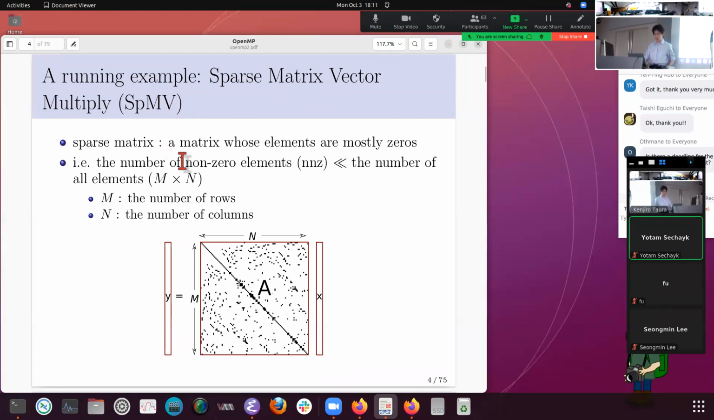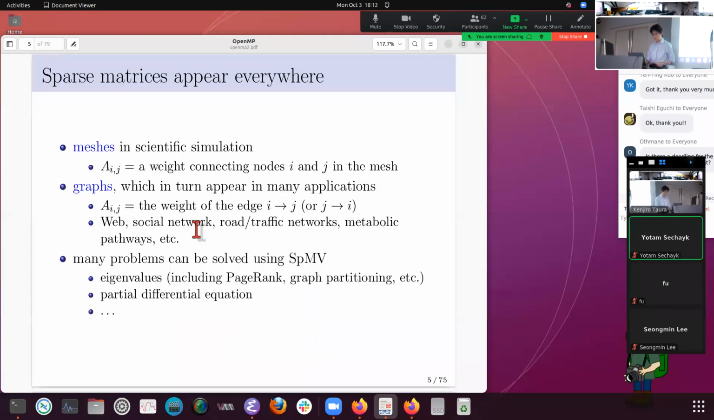So a sparse matrix is a matrix whose elements are mostly zeros, like this. Each dot represents a non-zero element. In terms of the definition, it is a matrix whose number of non-zero elements, often denoted as nnz, is much smaller than the number of all elements, which is m by n. M is the number of rows and n the number of columns.